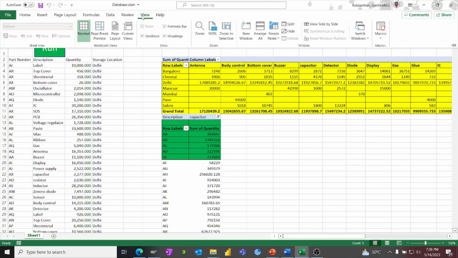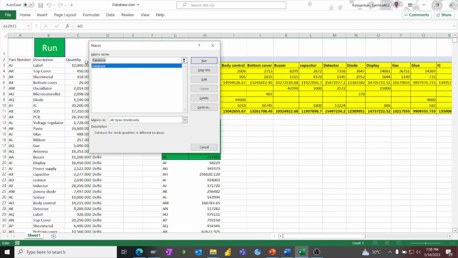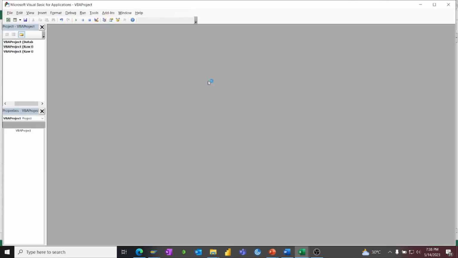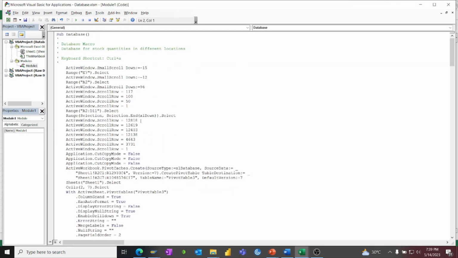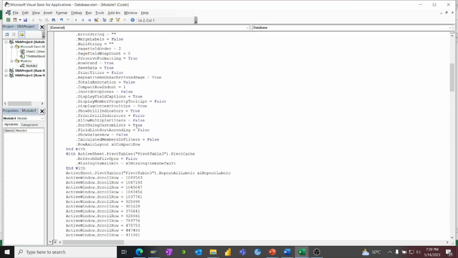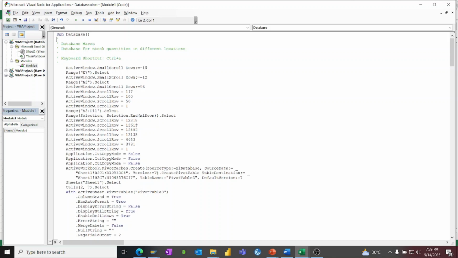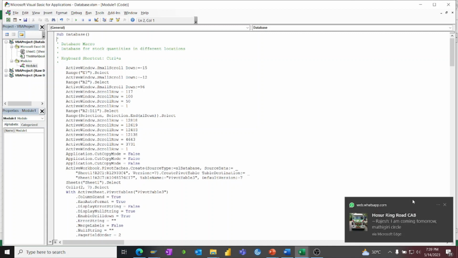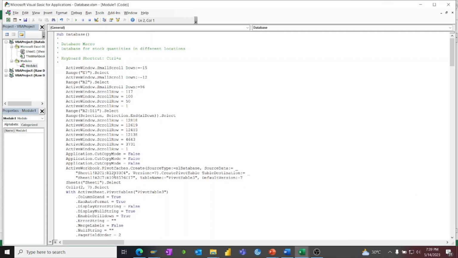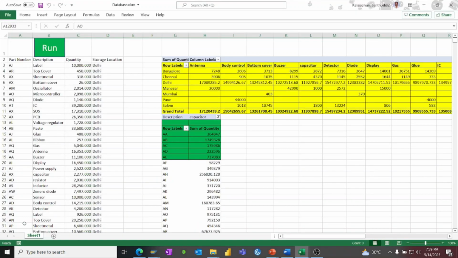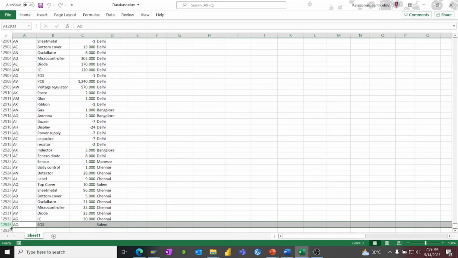So we can go to view, view macros. In this macros database, go to edit. Once you go to edit macros, you can see the pivot table rows. Okay, see, ActiveWorkbook.PivotCaches.Create SourceType xlDatabase, SourceData equal to row column 1, and then R1, 2933. You can see the last row is 12933.